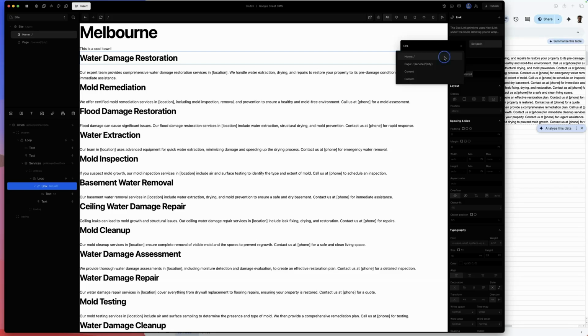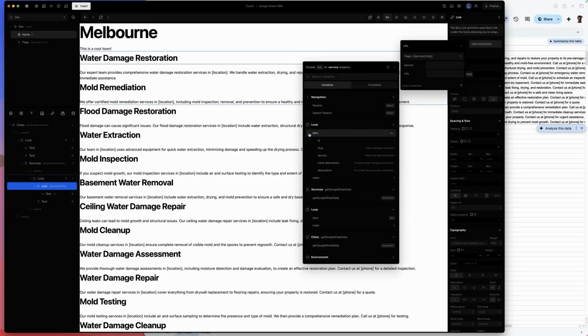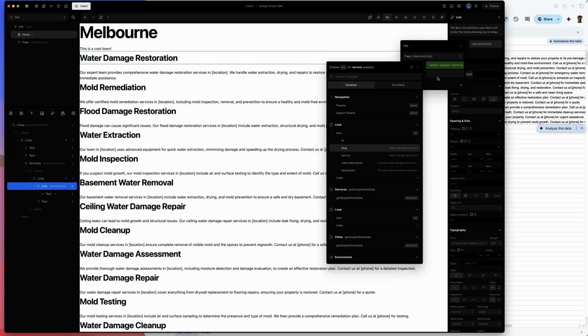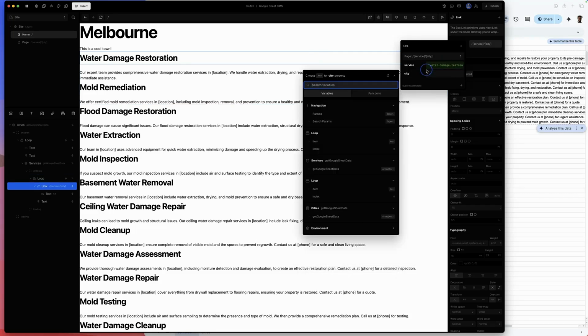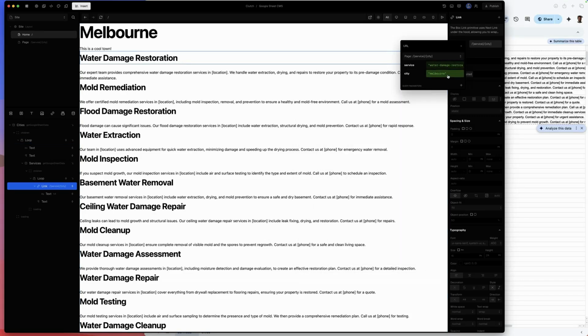We'll go to our path and say we want it to go page, service, city. Whenever we do that, we're going to get 2 variables to bind. So we want to bind this to the loop that's giving us services. Perfect. Right one on the first try. So fill that in with that slug. And for the city, we'll go to the second loop, to the city slug. So look at that. Water damage restoration, Melbourne.